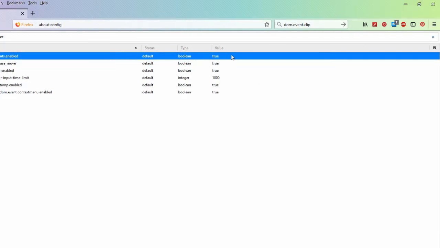This will be on true most likely. Just double click anywhere here and it will change to false. You want it to say false. Okay, so now you should be able to go back to YouTube and place comments. It's just some kind of a defect with Firefox. So clipboard events enabled, value false, and all you have to do is just double click on it.